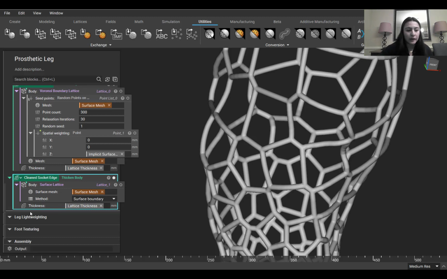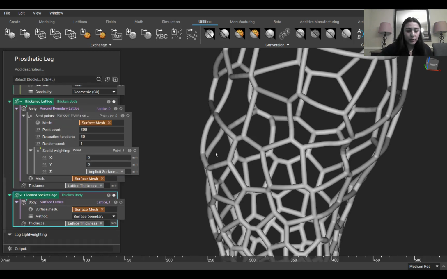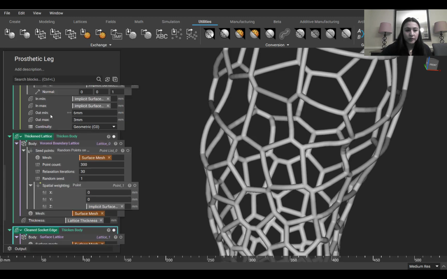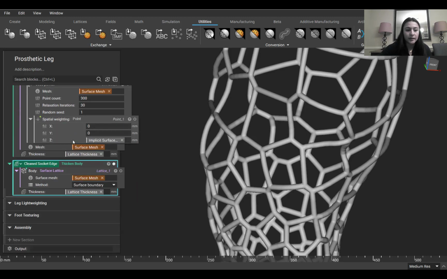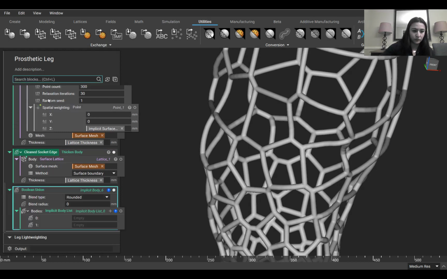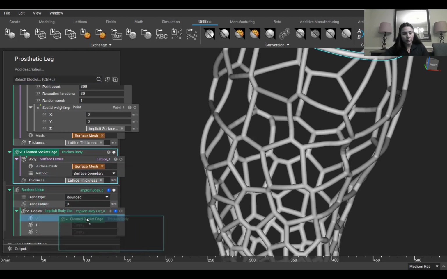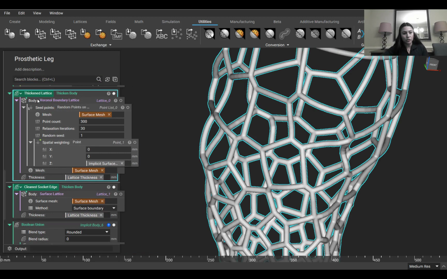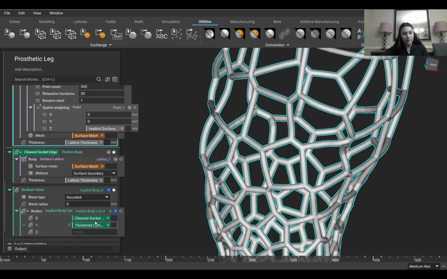Now I'll pull a new block in here to merge this cleaned socket edge with our thickened lattice and our thickened socket. I'll use a Boolean union. Within this, we've got an implicit body list, and it has 2 different body inputs. I'll want to add a third input because we have 3 bodies to merge, and I'll pull each of these variables into our Boolean union block.